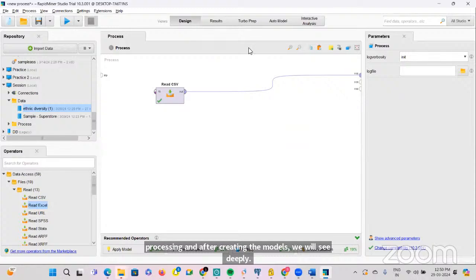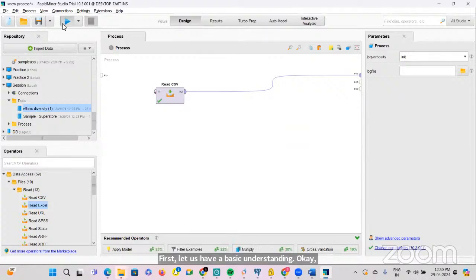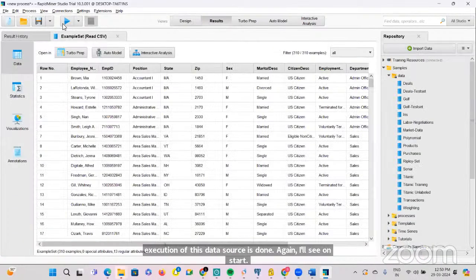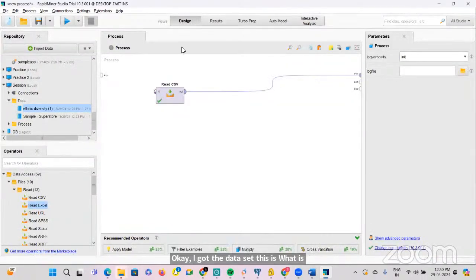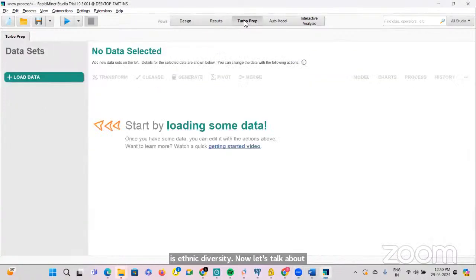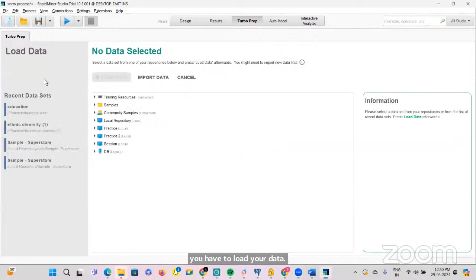Okay, the execution of this data source is done. Again, I'll click on start. Okay, I got the data set. What is this one? This is ethnic diversity. Now let's talk about turbo prep view. Turbo prep. What to do about turbo prep? First of all, you have to load your data. So click on load data option on the left-hand side.